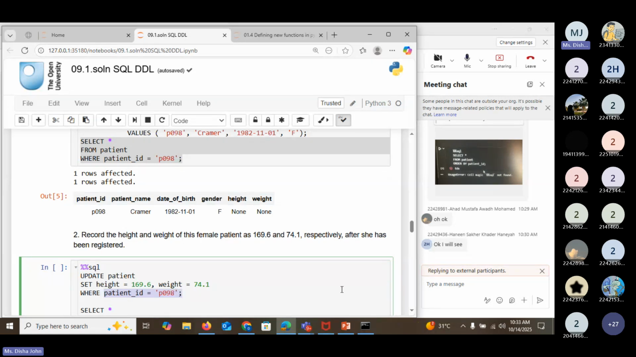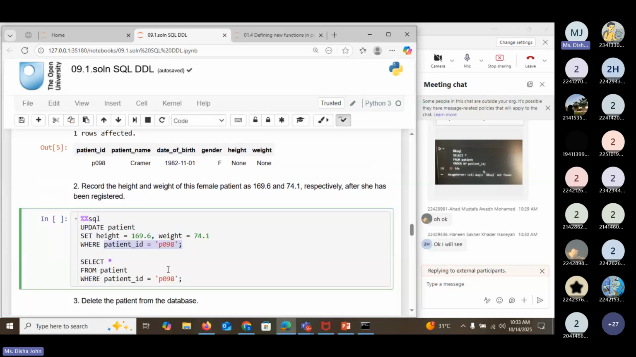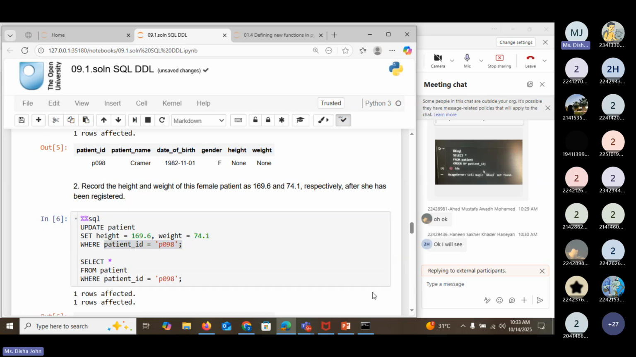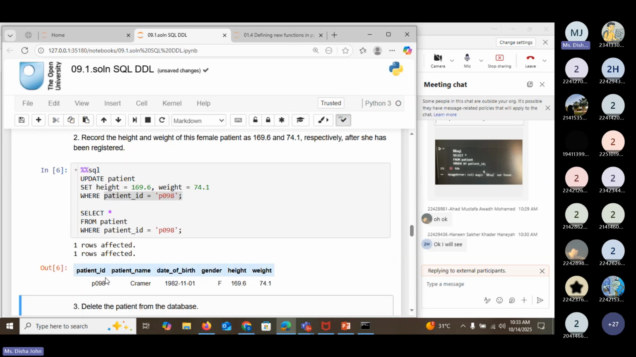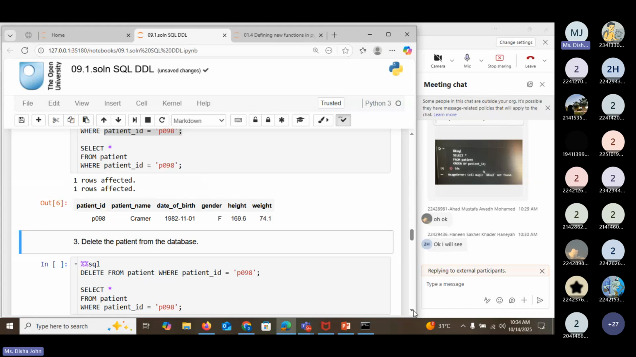Okay. So we already updated, and now we are going to check whether the values are updated by writing the select statement. Here you can see, yes, it is already updated. For the patient P98, the height is 169.6 and the weight is 74.1. Do you understand how to write an update statement? Yes, miss.